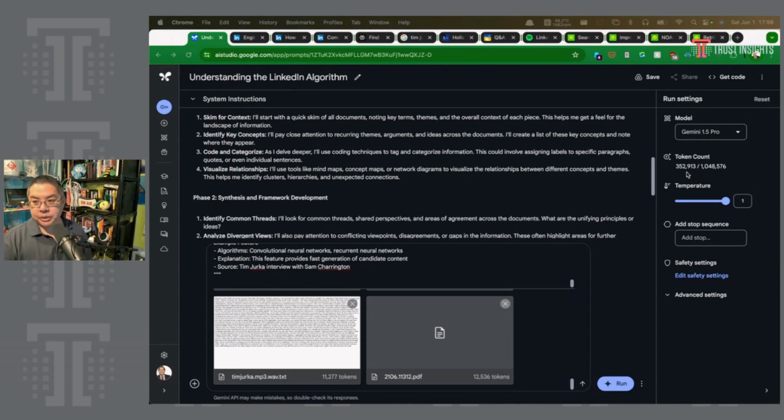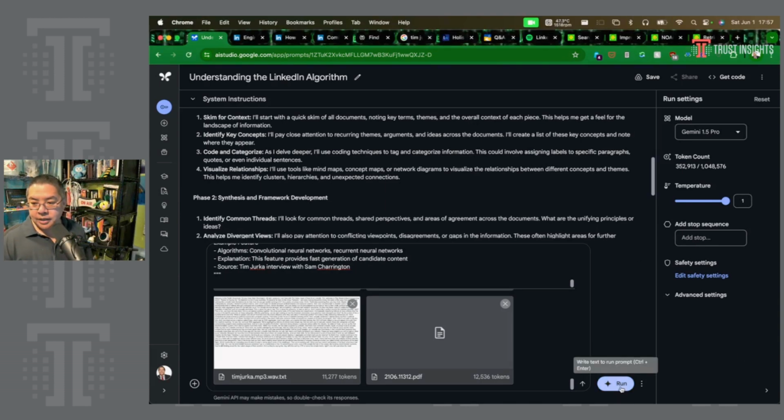352,000 tokens already. So we are a third of the way through Gemini's memory. 352,000 tokens is like 275,000 words. For context, this book here, Ann Handley's Everybody Writes, is like 75,000 words. So we are talking like three of these we are loading in as our prompt. So let's go ahead and hit run and have it do our analysis.